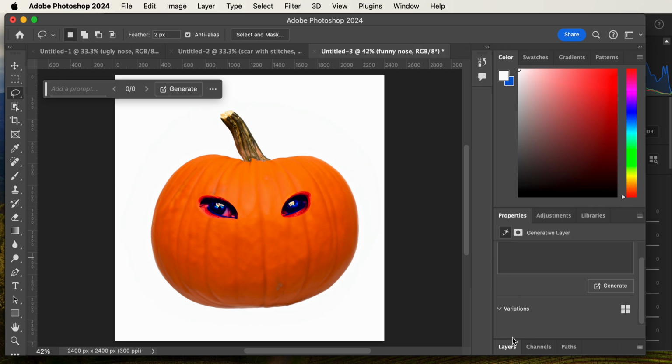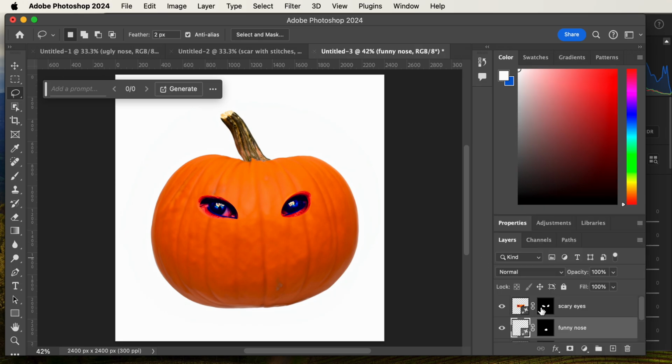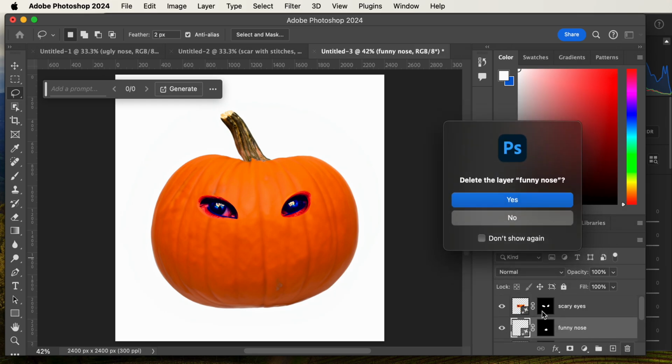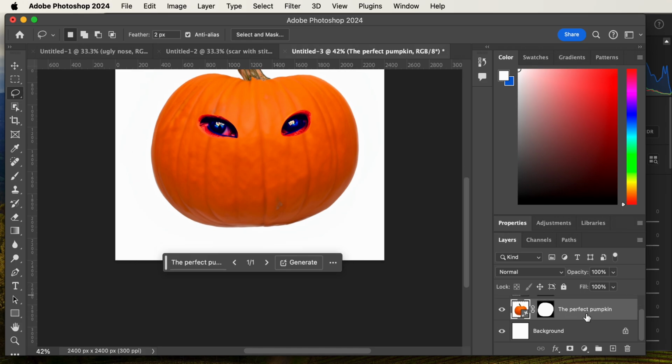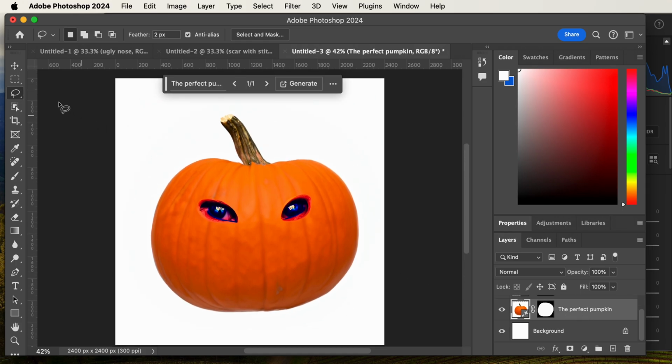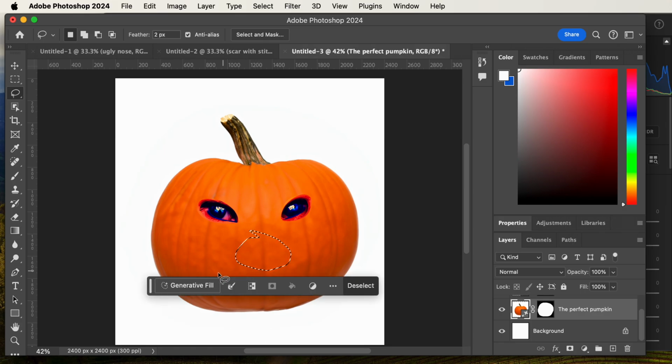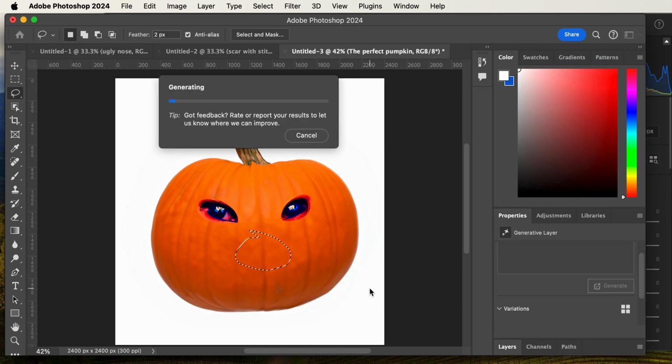Make sure I have the right layer selected. Ooh, that could be why. That blank layer is currently selected. Let me delete that blank layer and select the pumpkin. I'm just going to say nose. Let's make it simple. Ooh, I wonder if a witch nose would work. A witch's nose or something.